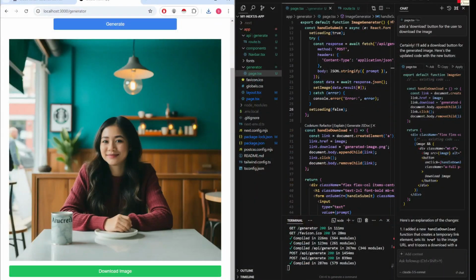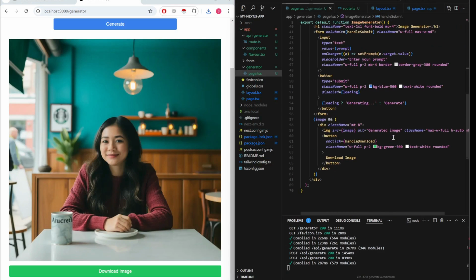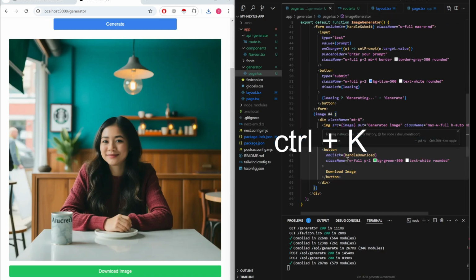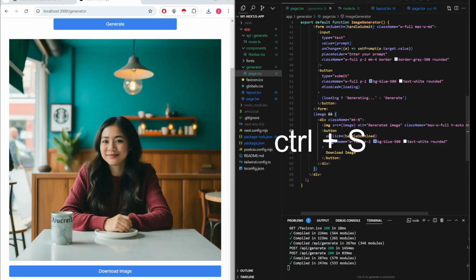How awesome is that? Now, again, instead of pressing Control L to start a new chat, you can just select any line of code. For example, let's select this button here, and then press Control K to, for example, change the look or style of it. So let's write change the color to blue. And then let's press Control Enter to accept the change, press Control S to save it, and now you can see the button is blue.